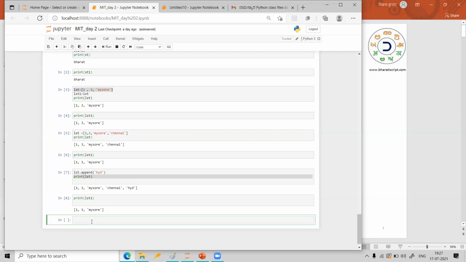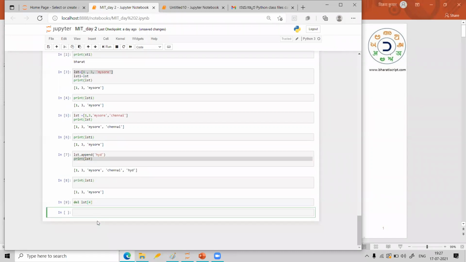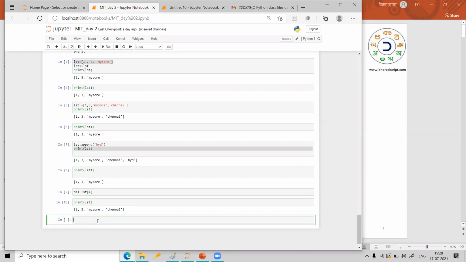For example, let me try to do this. del is again a keyword kind of thing. You can think del, from which list I have to delete, LST, and which element I have to delete. So Hyderabad is in which location? Count it: 0, 1, 2, 3, 4. I want to delete Hyderabad, that is LST[4]. Let me press enter. Now let me check, print LST. Okay, so I hope you understood how to add an element and how to delete an element.